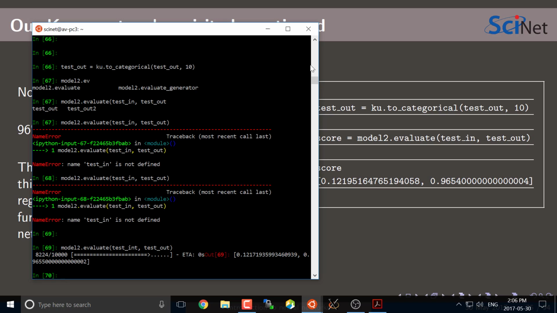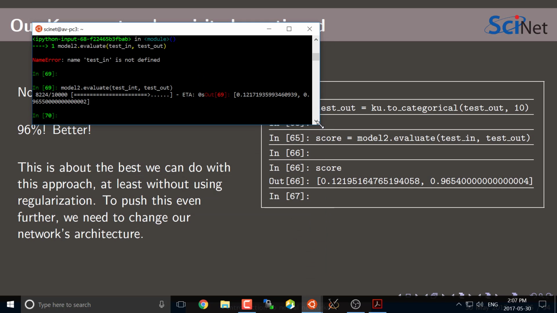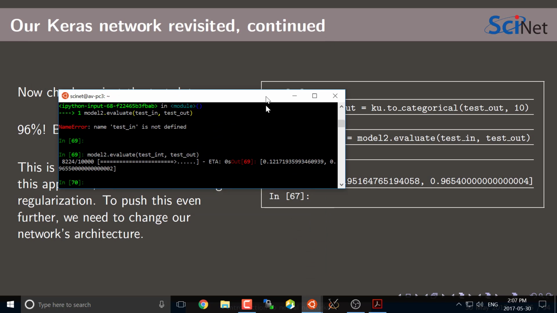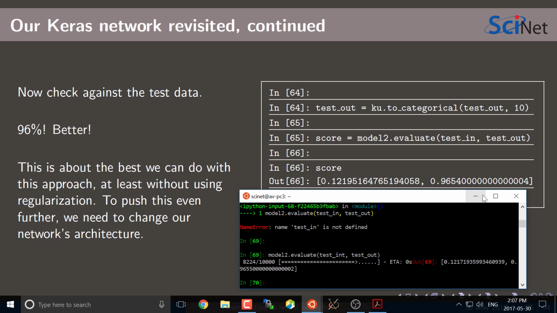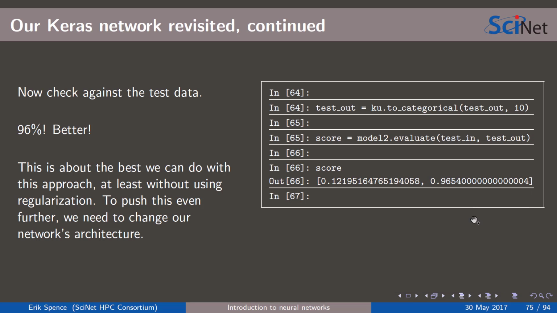96.5. Not bad. Did everyone get something like that? 96-ish? Not bad. Not bad for a few hours of training.